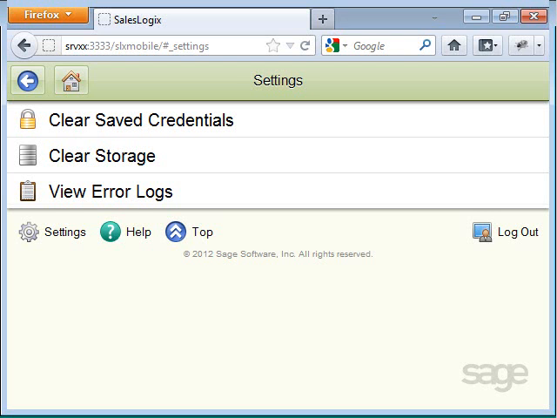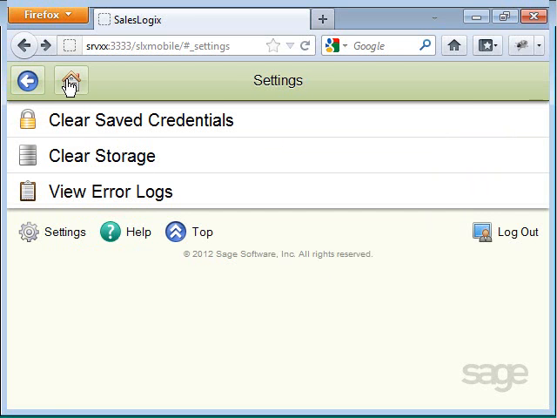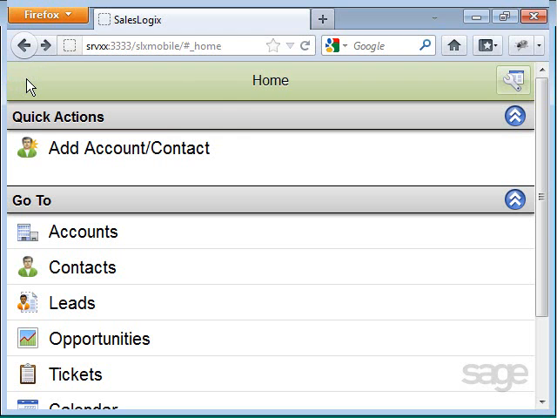To best take advantage of local storage the first time you access the mobile website with a connection, you may want to visit some of your most used accounts and contacts and so on, so that you collect that data for offline use later. The View Error Logs option is probably not something you're going to use very frequently, but if your administrator is asking you to troubleshoot any issues that you have with the mobile website, he or she may ask you to view the error logs and send them the details. To get back to home, we can either click the Home button or click Back.